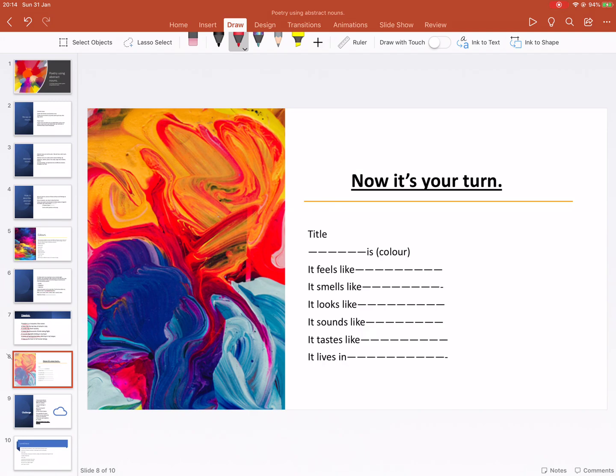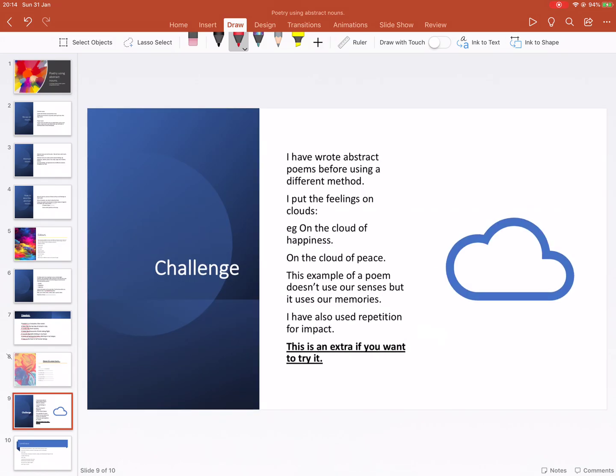I have done, however, a little challenge, because I know some of you, if you really like poetry, if you just want to do the one, fine. This is an absolute optional extra. If you want a little challenge, if you think I'd love to write another one, then have a go this way. So this is a challenge.